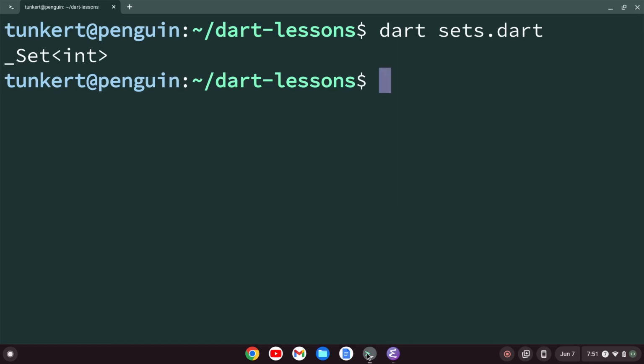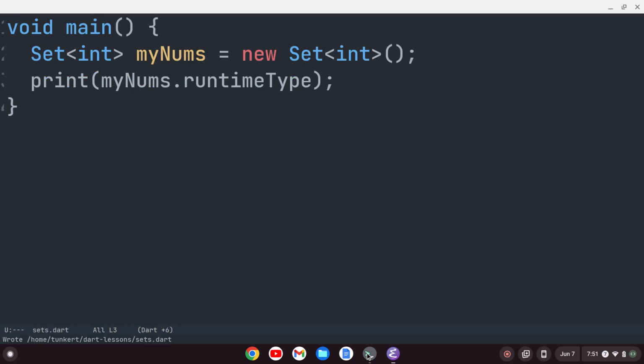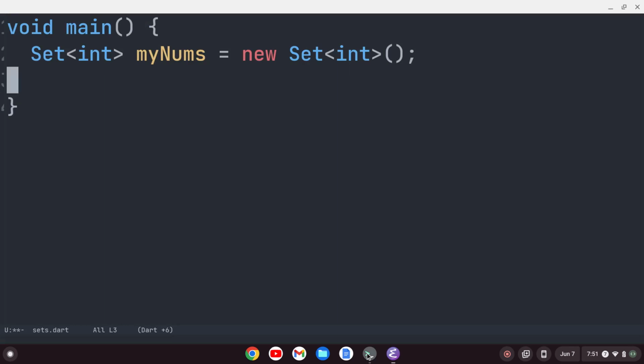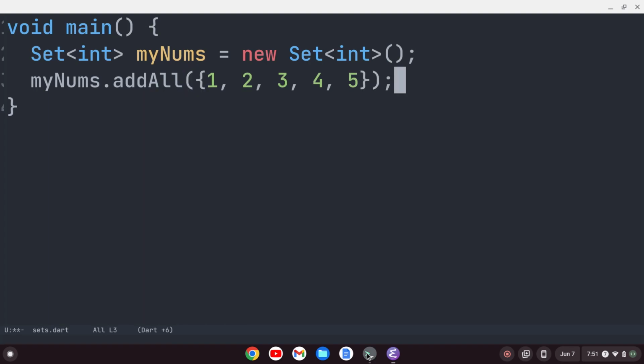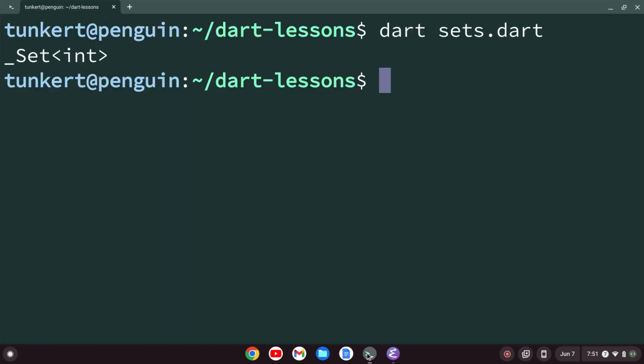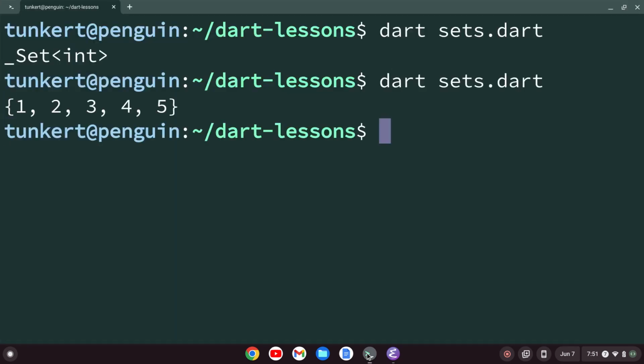Okay, so with sets we can use the addAll method if we want to add a bunch of elements. So let's do that. Let's do myNums.addAll, and then we'll add a set. Let's add 1, 2, 3, 4, 5. And now let's print myNums. We'll save this and run it, and we get a set of 1, 2, 3, 4, 5.